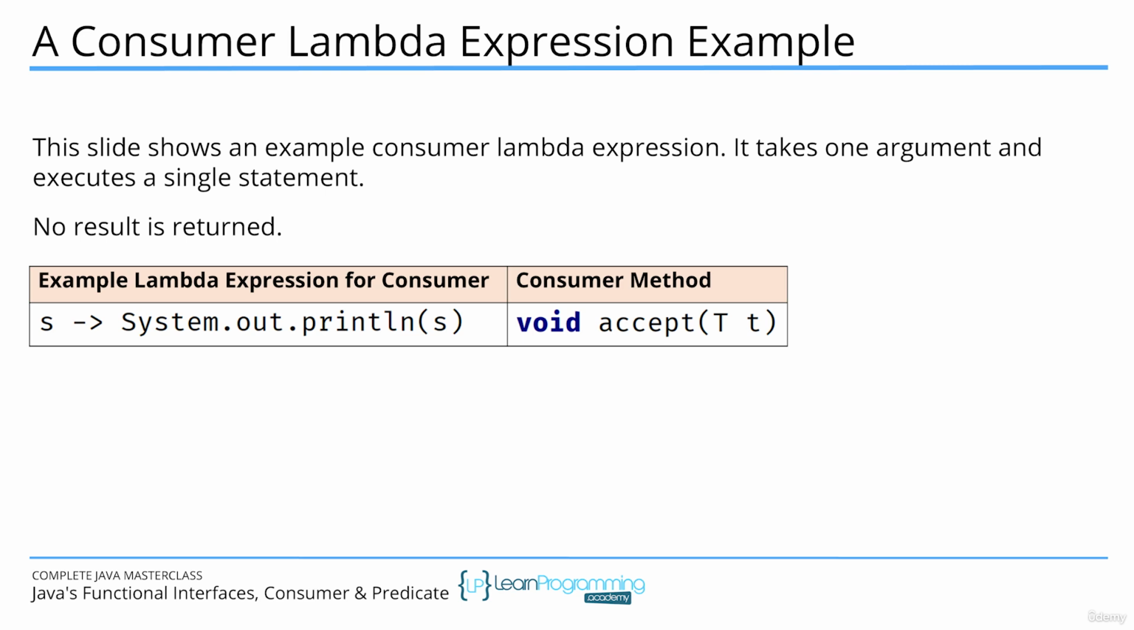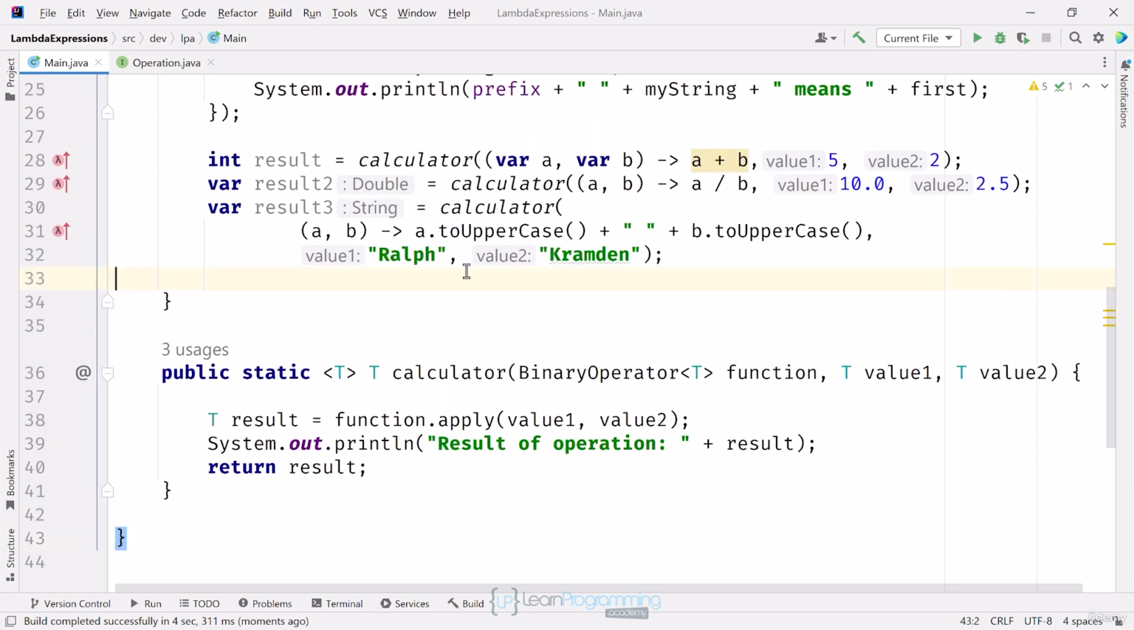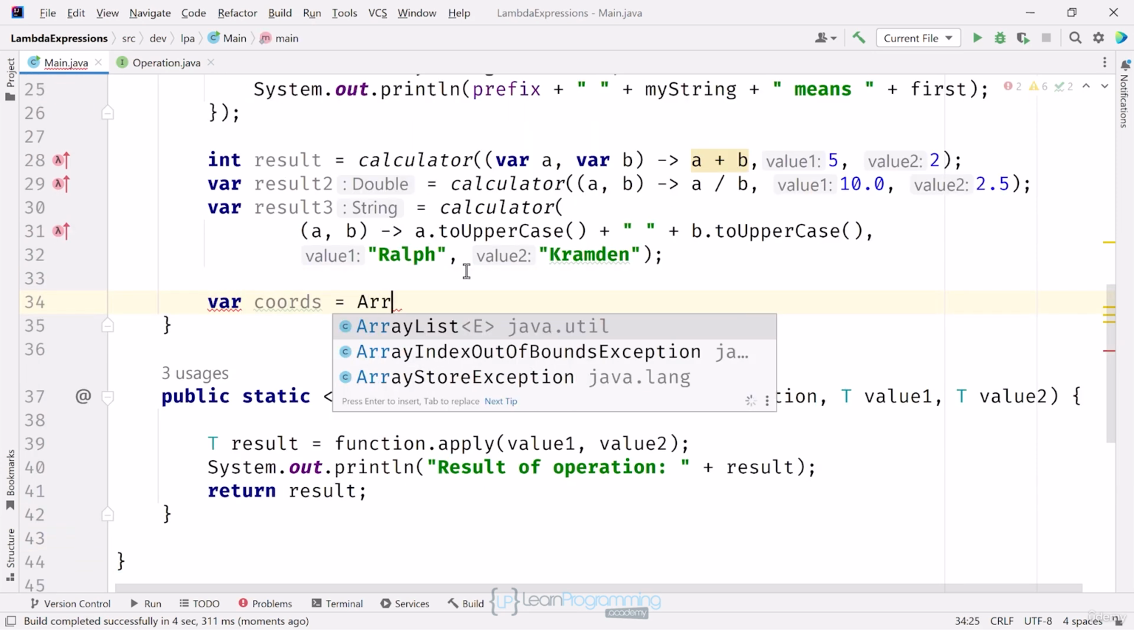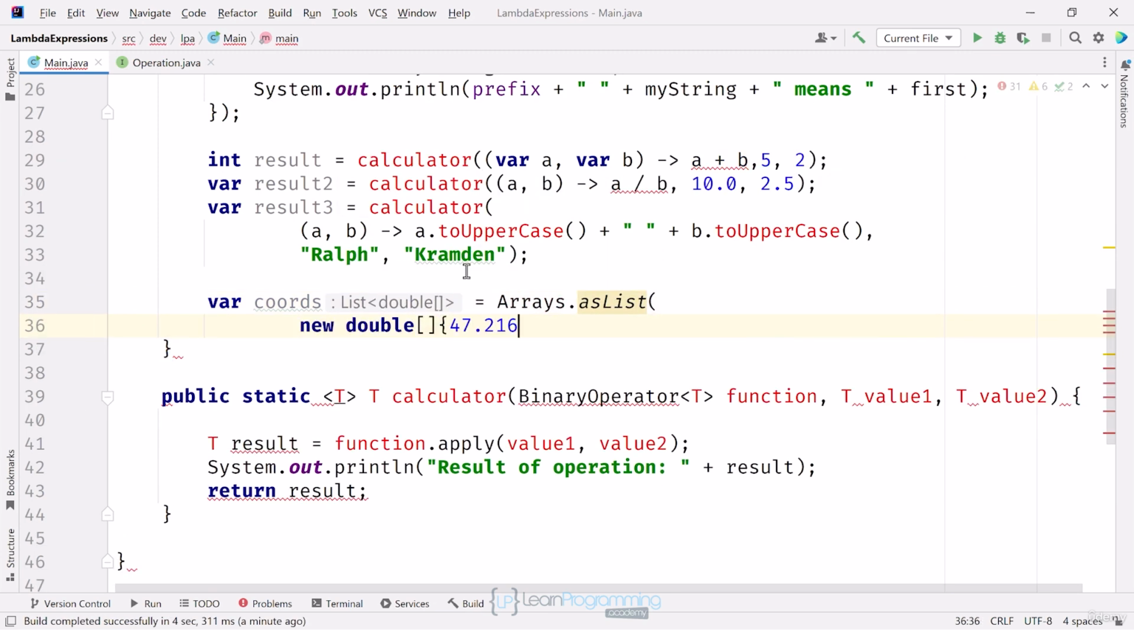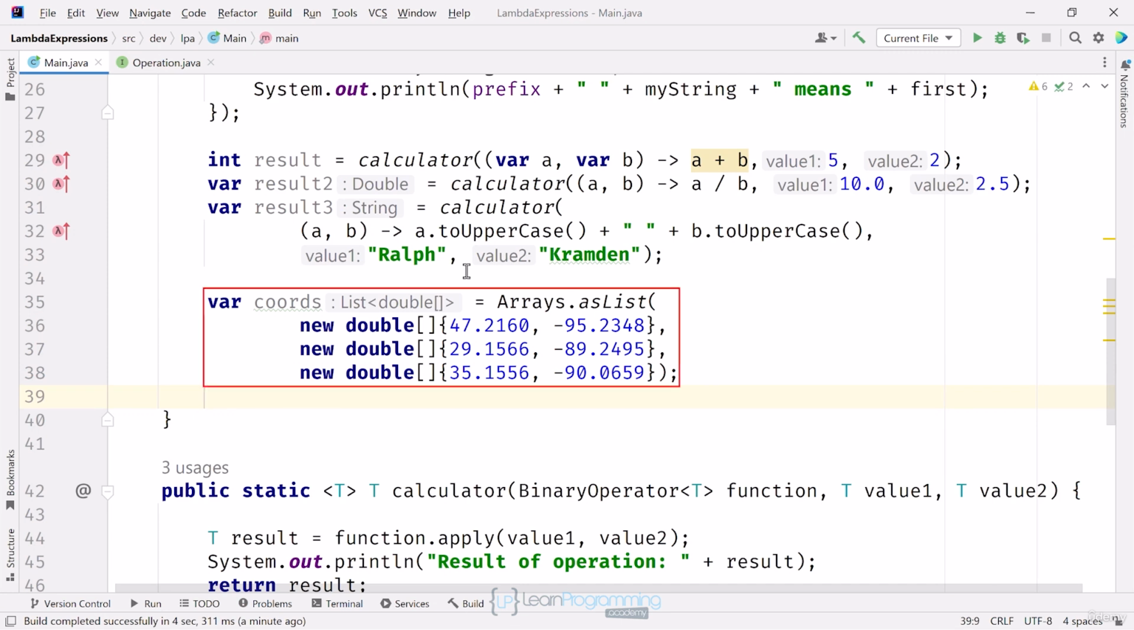Getting back to the code, I want to set up an example that uses both consumer and bi-consumer. I'll start with a list of arrays, both having two double values. These sets of values are going to represent the latitude and longitude locations of 3 points on the Mississippi River. You may remember that I used these coordinates in a previous video. I'll create a local variable, coords, and simplify the type declaration by letting Java infer it with var. I'm using Arrays.asList and adding some hard-coded double arrays containing the coordinate data. That gives me a list of double arrays.